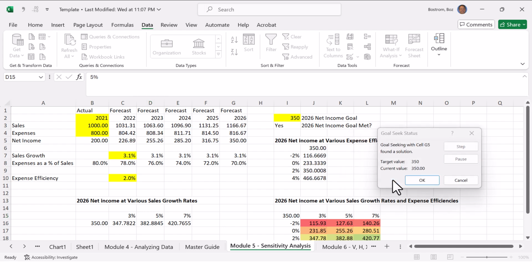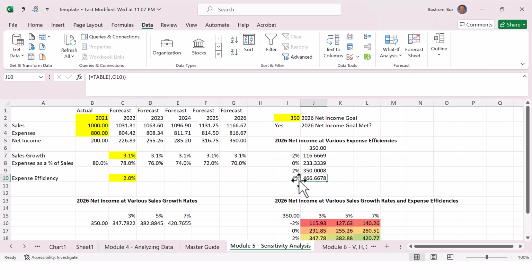Now I click OK, and I see that at 3.1% sales growth, we are going to have net income of 350. And that assumes that expenses are staying at that 2% efficiency. I could click OK to keep that, and now it's in there. Okay. And if I wanted to get rid of it, I could just go back to 5%.